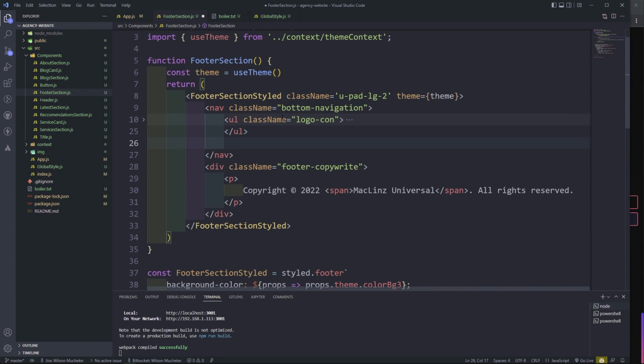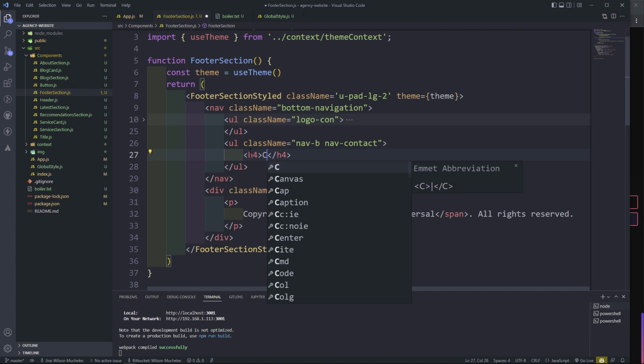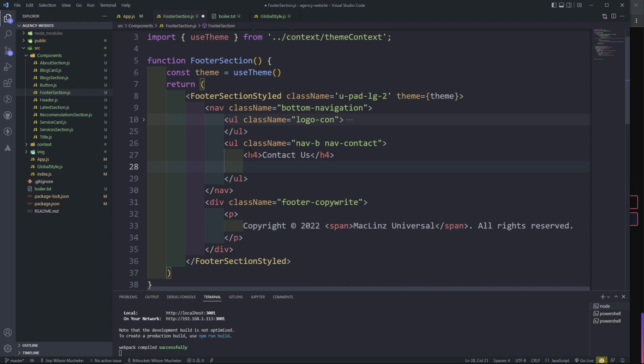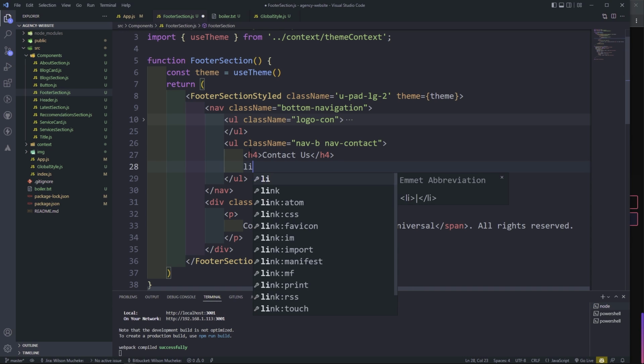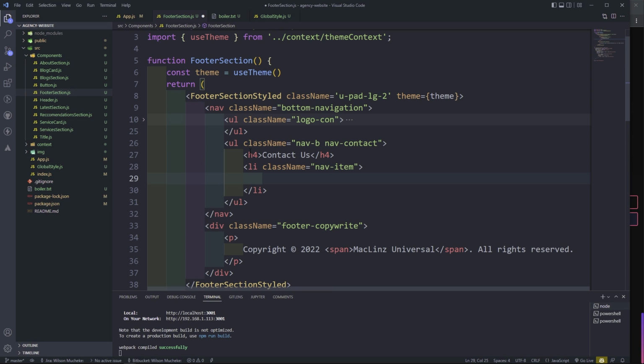That's this for the logo container. We're going to have another class name, ul dot nav bottom, and then with another class it's going to be dot nav contact. Okay, so this is another section with the contact info. So I'm going to have an h4. It's going to be contact us. Then we're going to have a nav item, li.nav item.